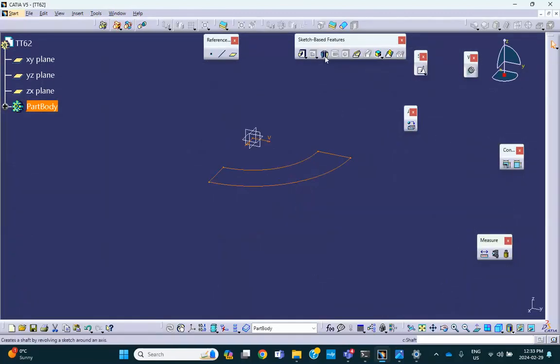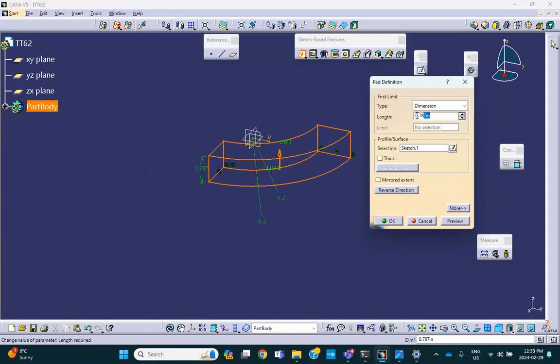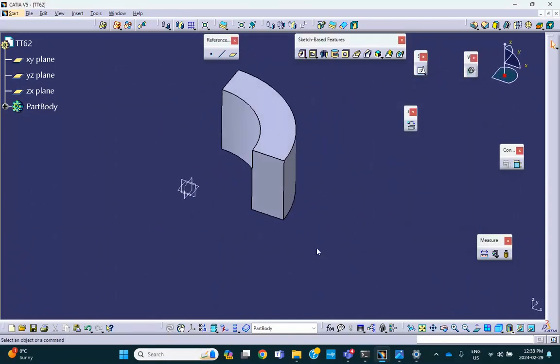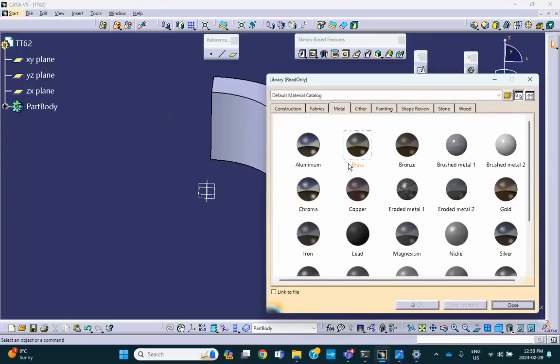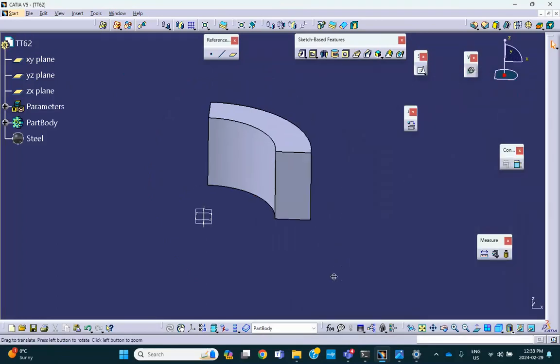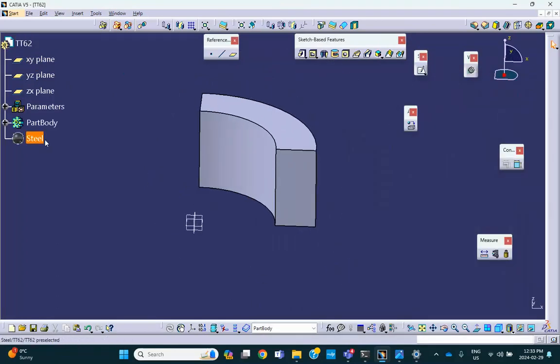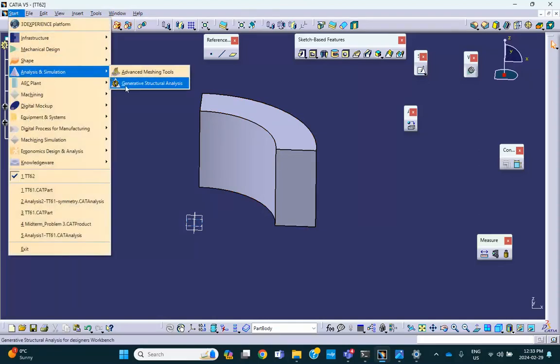So you pad it. We decided that the height of this thing is 2 inches. Okay, good. Apply material on it. I think I said steel, but I'm not sure. So let's put steel on it. Good. If you want to analyze aluminum, go put aluminum. And then we're going to go to Analysis and Simulation, Generative Structural Analysis.